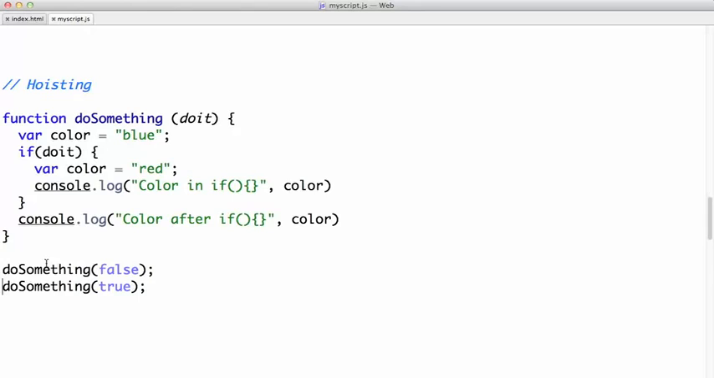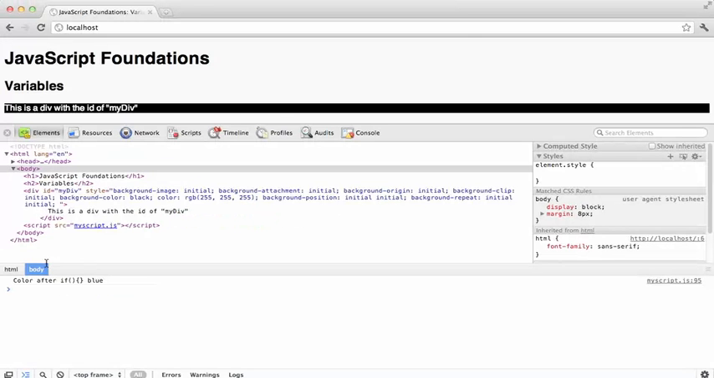And again, you'd be correct. But you might also expect that the second one will continue to be blue, much like how shadowed variables do not affect variables at a higher level. But if we run it and we refresh, we'll see that in our second invocation, inside of the if block, it is red, and after the if block, it is red.